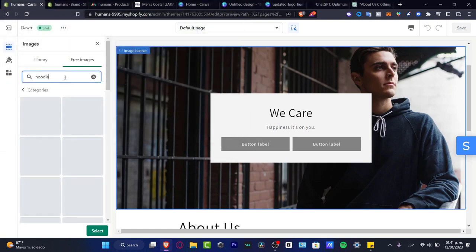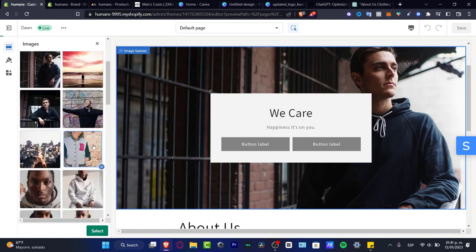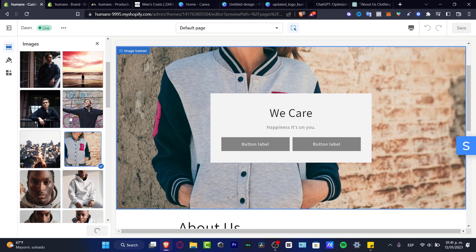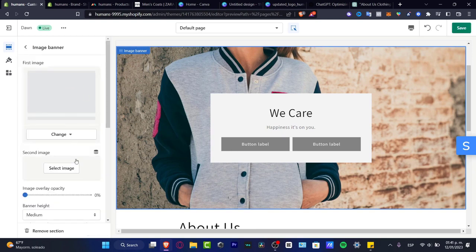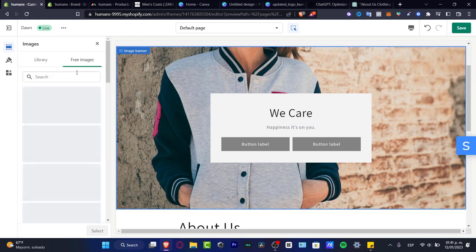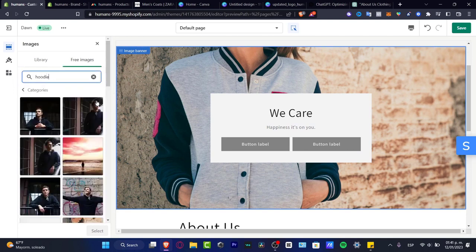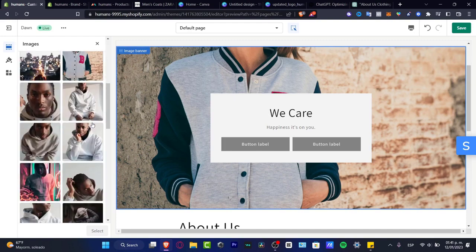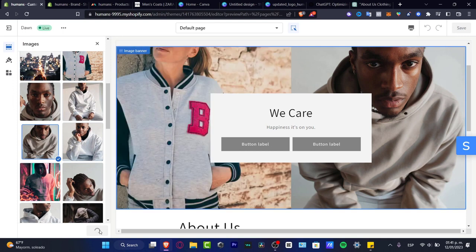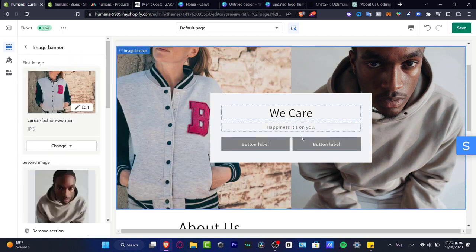Let's say, for example, hoodie. So here I have more categories. So I can add, let's say, this one. Hit select. And I'm going to hit into the second image so I can have more variety of images. So go into free images, hit into hoodie. And then here into hoodie, I want to look for something like this. Hit select. And there we go. We have two different styles of images.